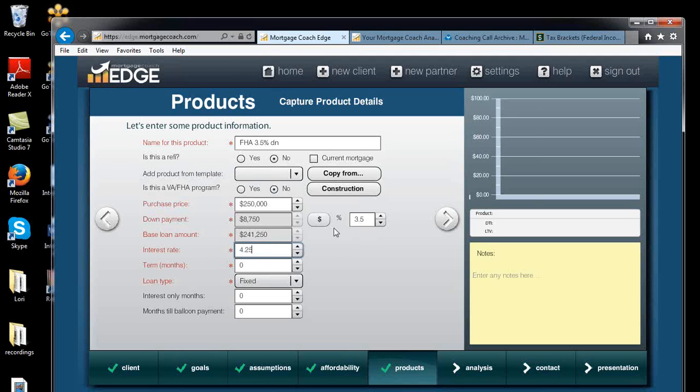Let's key in 4.25 as our interest rate, and we're going to have our term at 360. You'll notice that the term is in months, so make sure you have it in months and not 30. We do ARM products just to show you how that process works. You can go ahead and click on the down arrow and see how you can change it to an ARM. And then the next screen will collect data for that ARM loan.